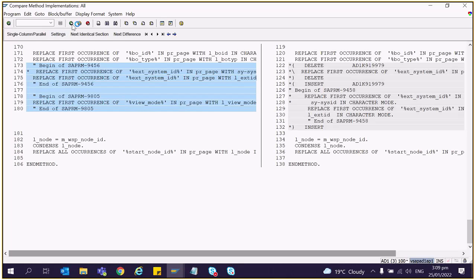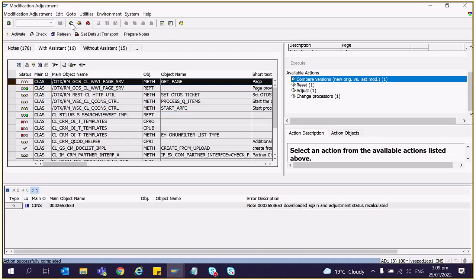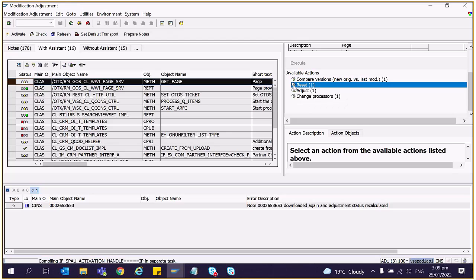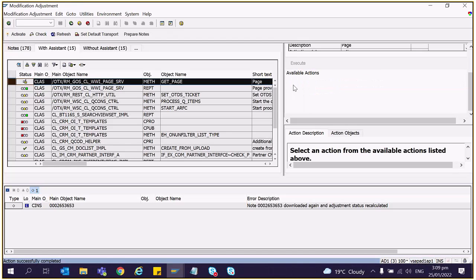So when we say we do not have to make any modifications, that means we don't have to adapt any customer changes into our SAP system. That has already been taken care of by SAP. So in this case, we'll just go in and click on reset. Resetting means that we have adapted the newest version. So the object status changes here.